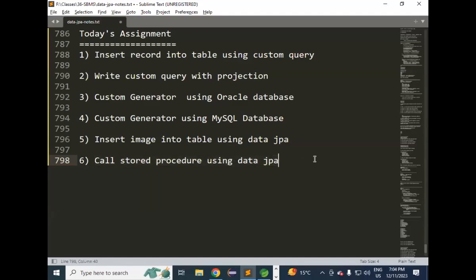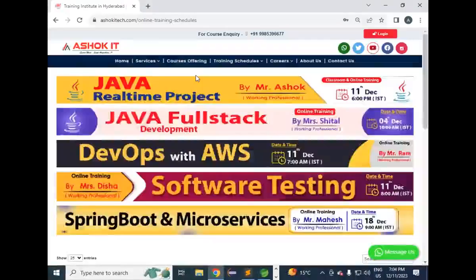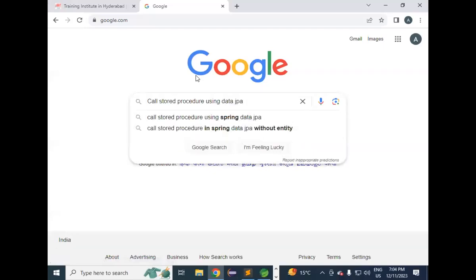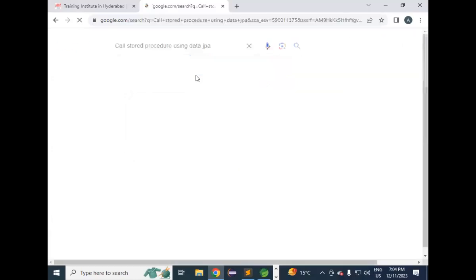Many people I have seen in the offline and online groups are sending messages: sir, please explain how to implement projection in the data JPA. Sir, please explain how to call stored procedure using data JPA. When you don't know something, you just take this and go to Google. Jai Bolo Google Mata Ki. Just type this: call stored procedure using data JPA.